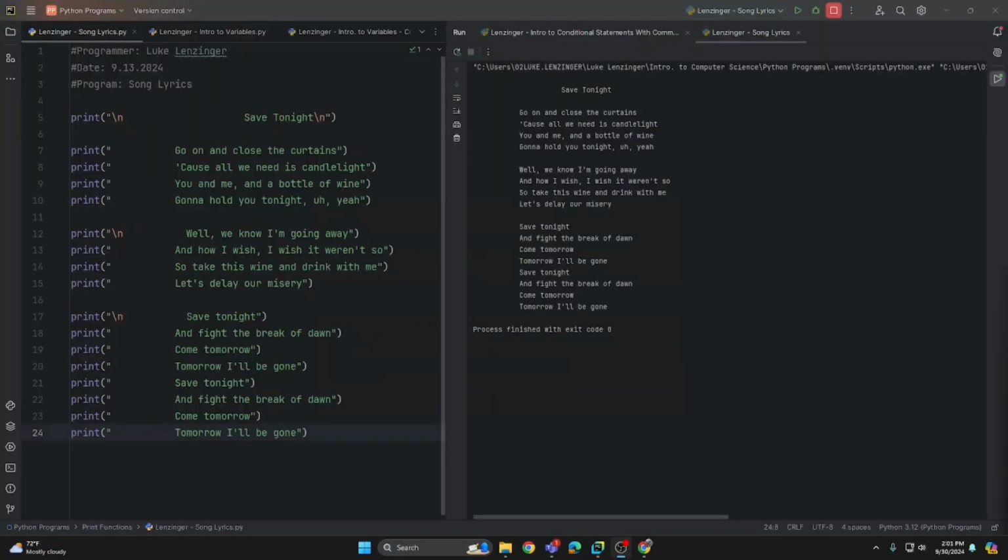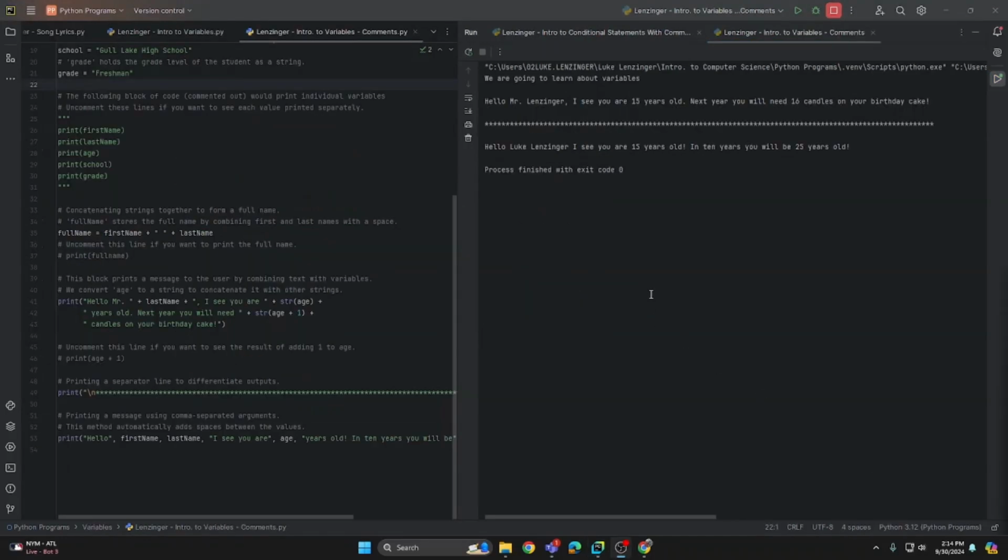The first thing we did in PyCharm was learn the print function. This assignment was getting lyrics from our favorite song and using the print functions to put them into the compiler. As you can see, it worked. Because over here, when you press F10, it comes up as it is on the other side in the green. We also told it to print a separator line to differentiate outputs so there's more organization within the interpreter.